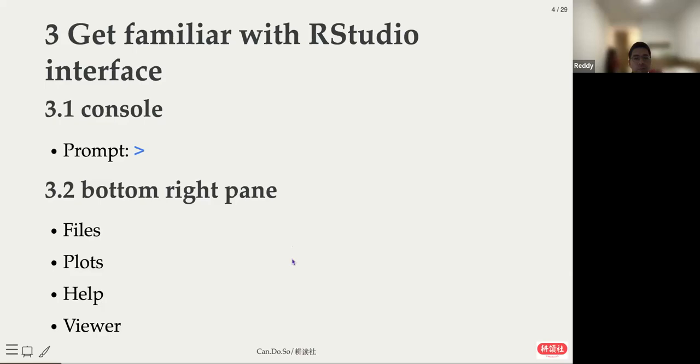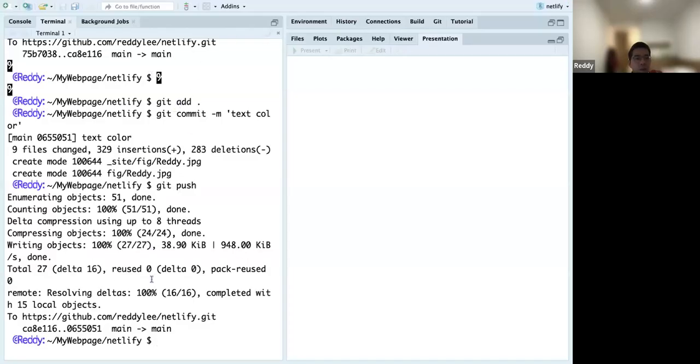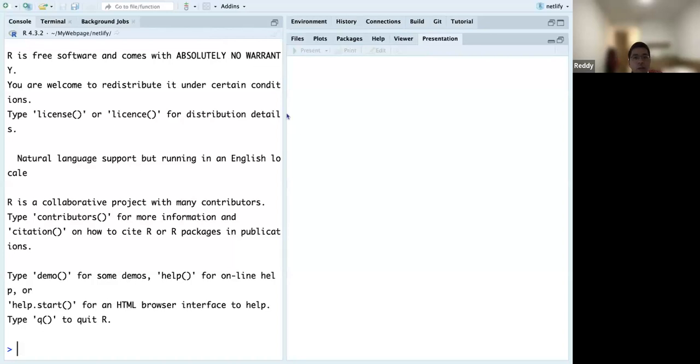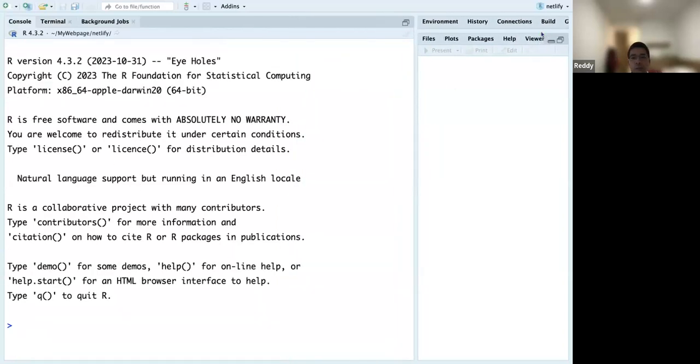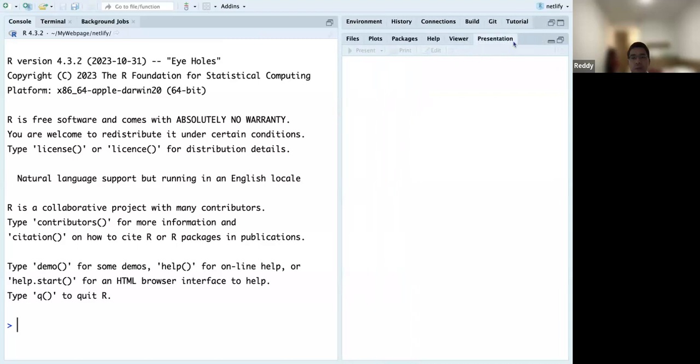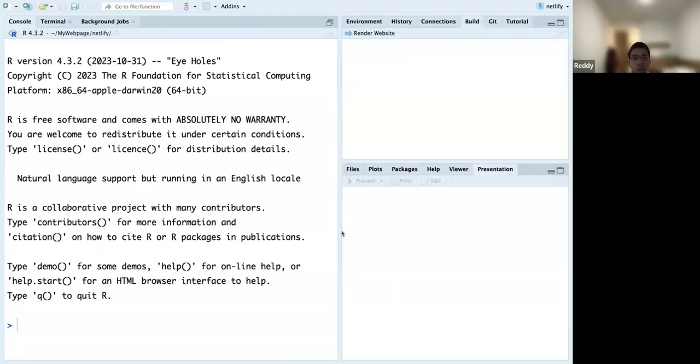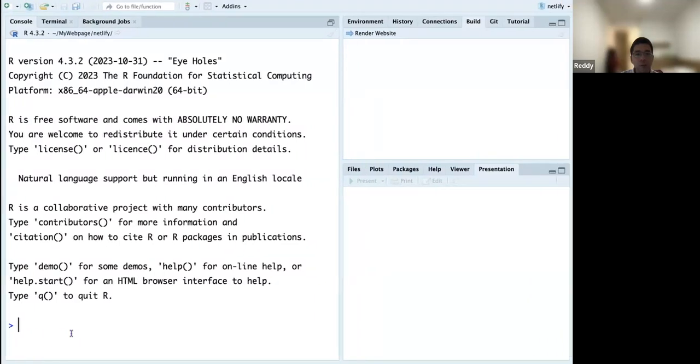So when you open RStudio, you will see this screen, and there are 3 parts. Actually, there are 4 parts of the screen, but today we just show you the 3 parts. As the course goes by, we will focus on the one of the most important panes. So today we will focus on the 3 parts.